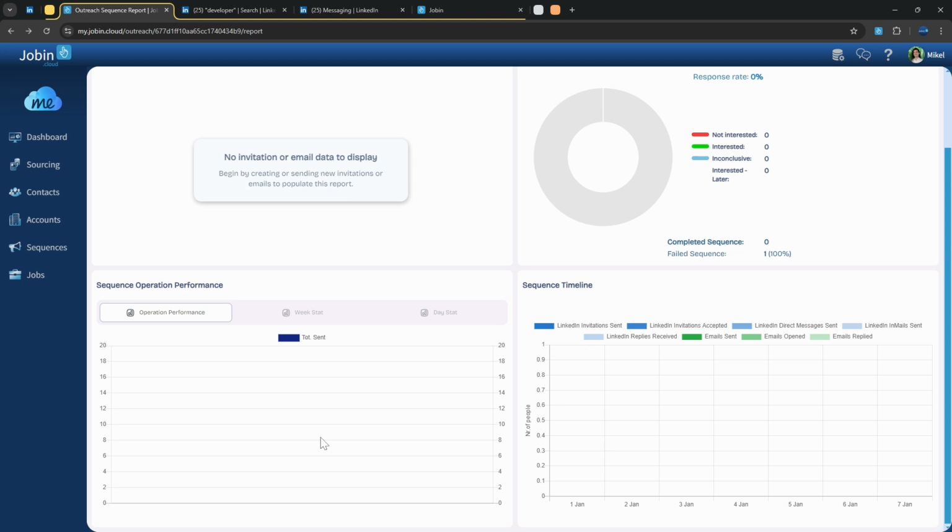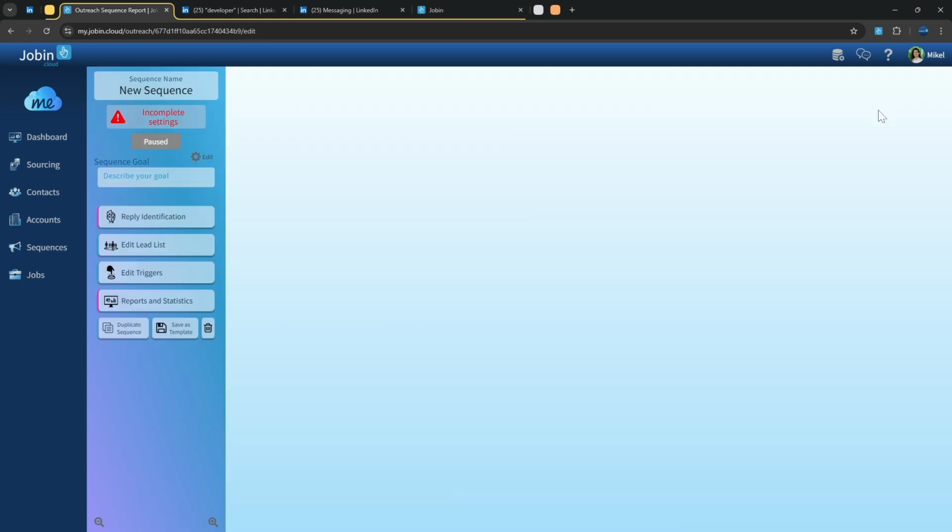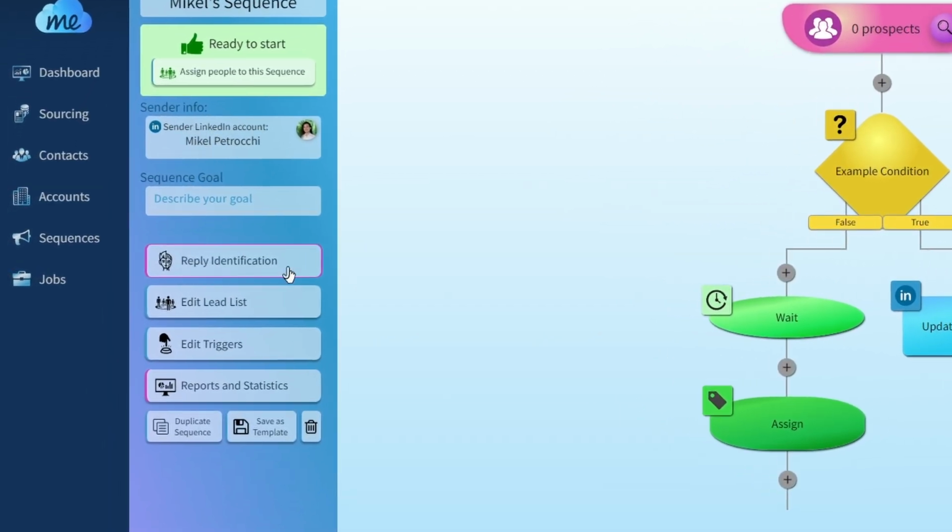I keep referencing the type of response. This is another of the updates. Jobin will now be able to tell what type of response we are receiving. Was it not interested? Was it interested? Was it inconclusive? Do they want to be contacted later? Essentially, we can go into detail on exactly what they responded. And how are we achieving that? Well, we're achieving it by adding a reply identification to each of our sequences.